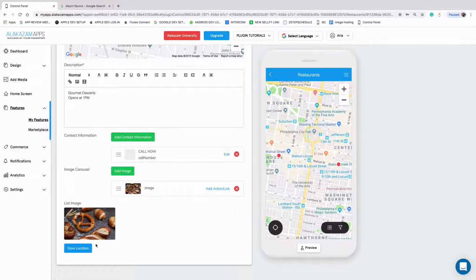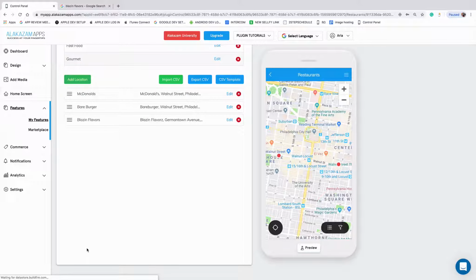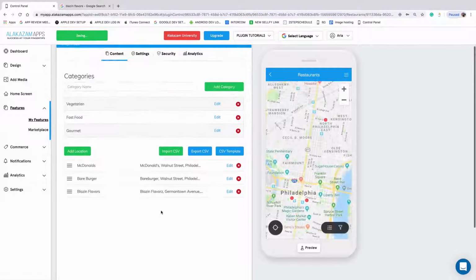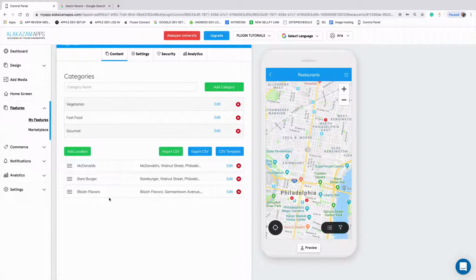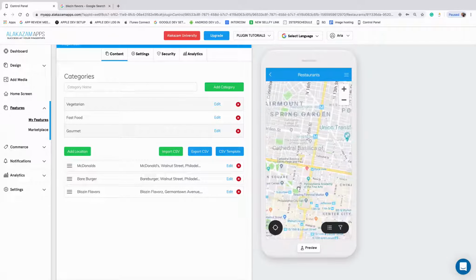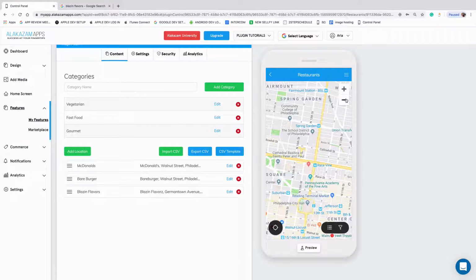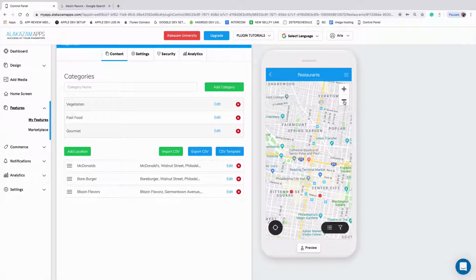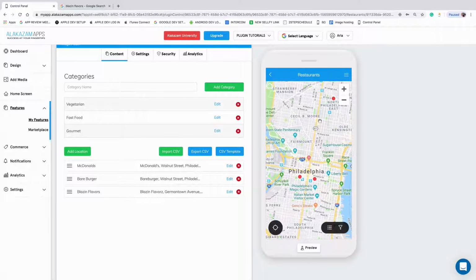Perfect. So now it's asking me to save the location. Boom. So we now have the gourmet category, and under the gourmet category is the blazing flavors, right? So if I'm looking at this, it actually brought me onto the map. Let me zoom out. Boom. And you see it's right over here, guys.